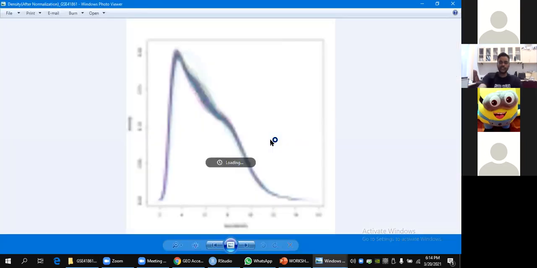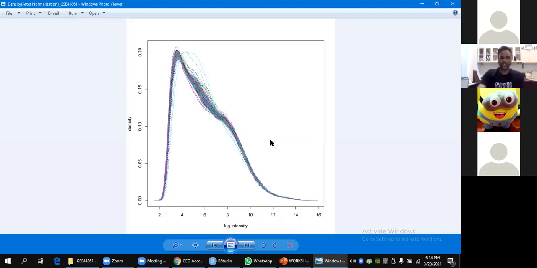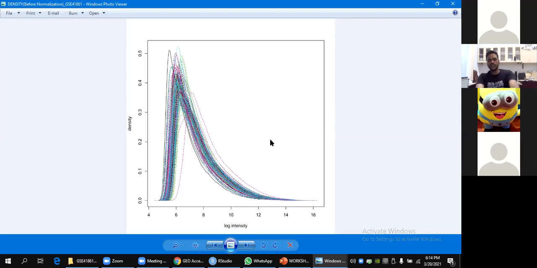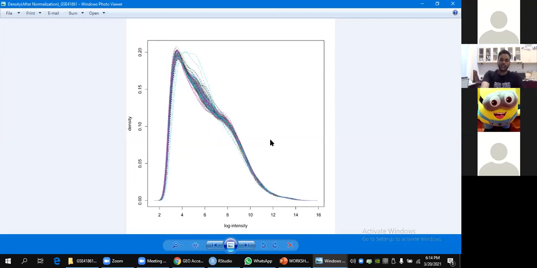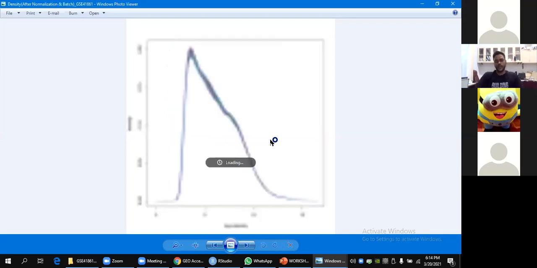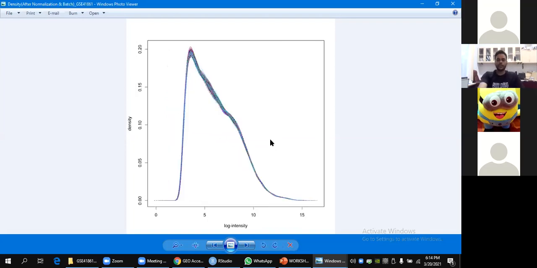And let's check the density plot after normalization and after batch correction. So after normalization, the intensity values of both the channels are now more or less equal, but still there are some patches remaining. And after batch correction, the intensity is now properly equal.